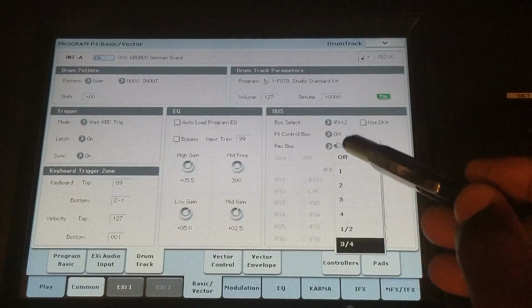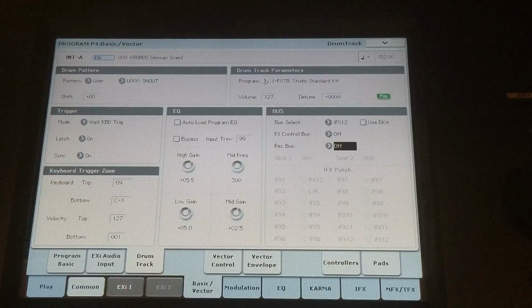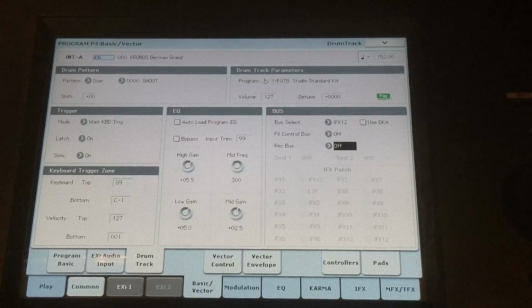Now, while this is cool, let's just say you have your drum track playing and front of house goes, man, your drums are too loud. The track coming out of the keyboard is too loud. Turn the keyboard down.